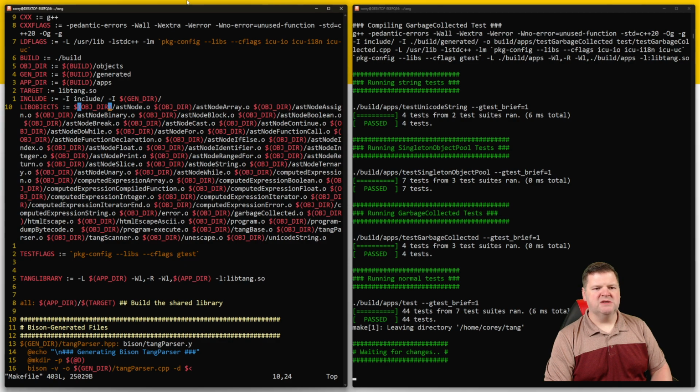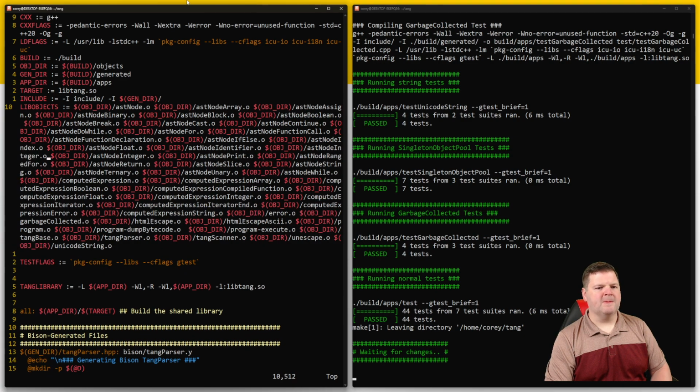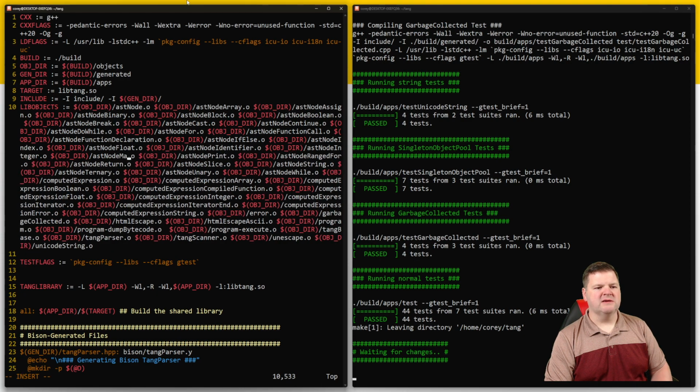So how far in do I need to go? If else, index, float, identifier, integer. So it's going to go after integer. That's fine. And we're going to call it map.